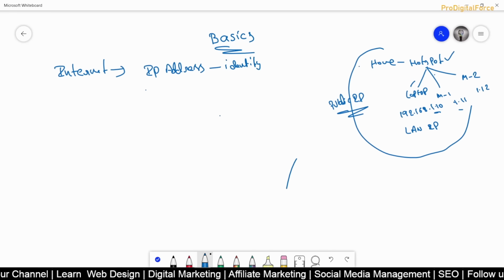So one is the IP address. I hope you guys understood. If not, don't worry. This is not that important. Only get to know the basics.